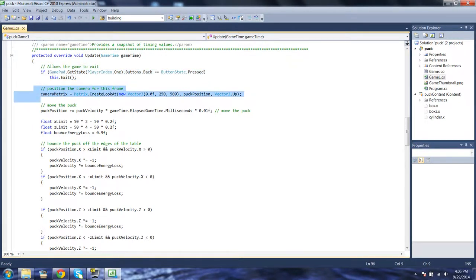And then here we go, building the camera matrix. So remember, we already built the projection matrix. We have three matrices to build. This is the camera matrix. And once again, we're using a built-in function that Microsoft provided for us called createLookAt. And all we're doing here is filling in the blanks for createLookAt arguments. What does it need? It needs the location of the camera, the location of whatever the camera is looking at, and a direction of up.